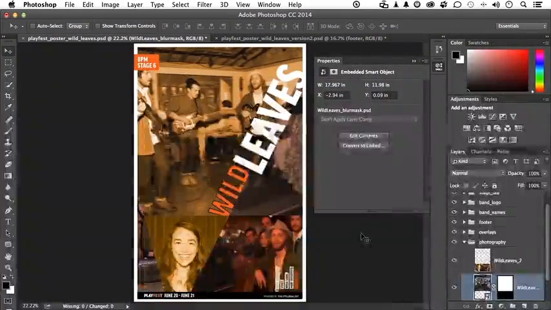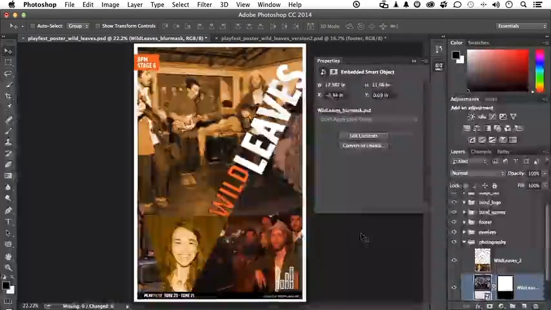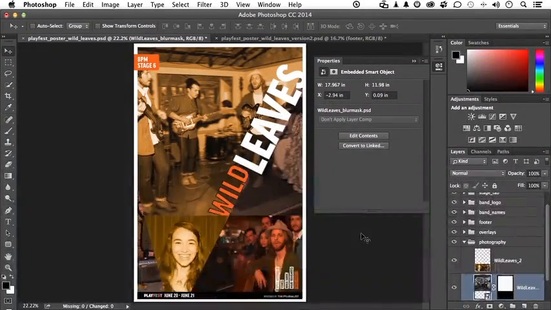Linked smart objects, to me, are an amazing feature. They can really help you get more efficient, but they can guarantee consistency at the same time. So don't forget you've got them.